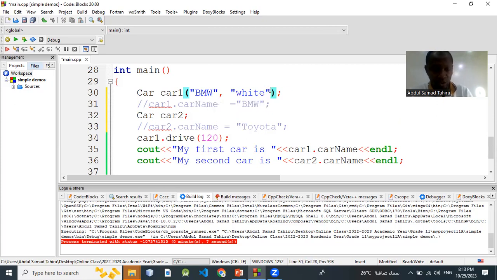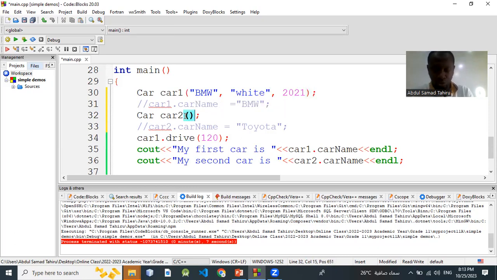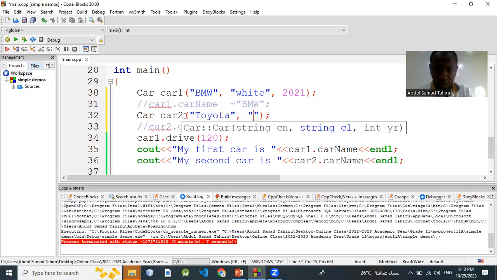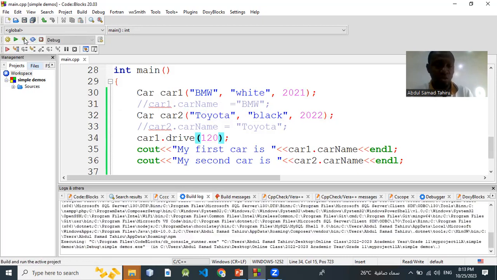Then the model is going to be 2021. Okay, and car two also is going to be Toyota. Then the color of the Toyota is black. Okay. Then the model is 2022. So now we have been able to assign the values, and with this, the program will work fine because the values are there already, and there will not be any error.